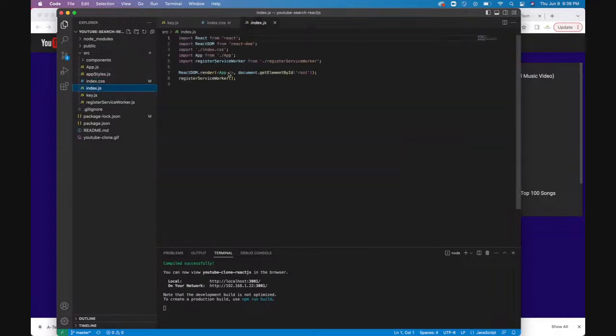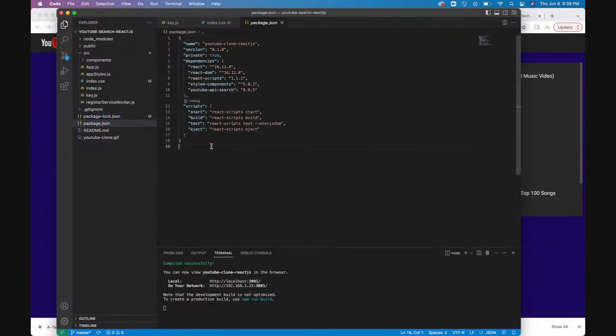There's another file I want to show you. This is just the index.js file. This is where we actually render our app and where we call the DOM or the virtual DOM from the root. All right, and we're going to go over that in a future video as well. And we also got a package.json file.